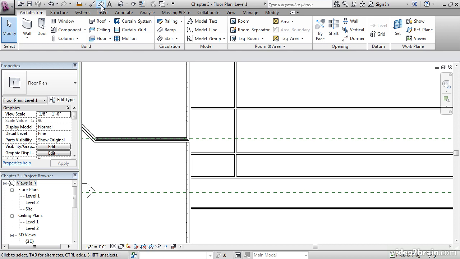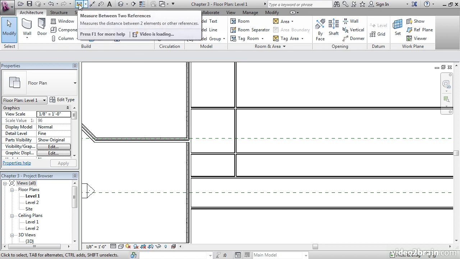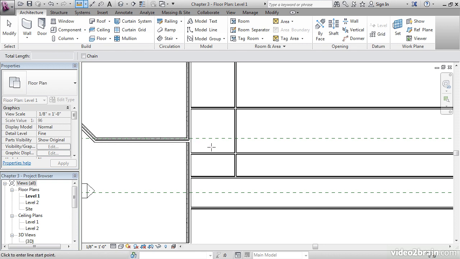On the Quick Access toolbar, click your Measure Between Two References button. Select the inside face of this partition and come up to the inside face of this partition. If it says 12 feet, you're good to go. Hit escape a couple times.